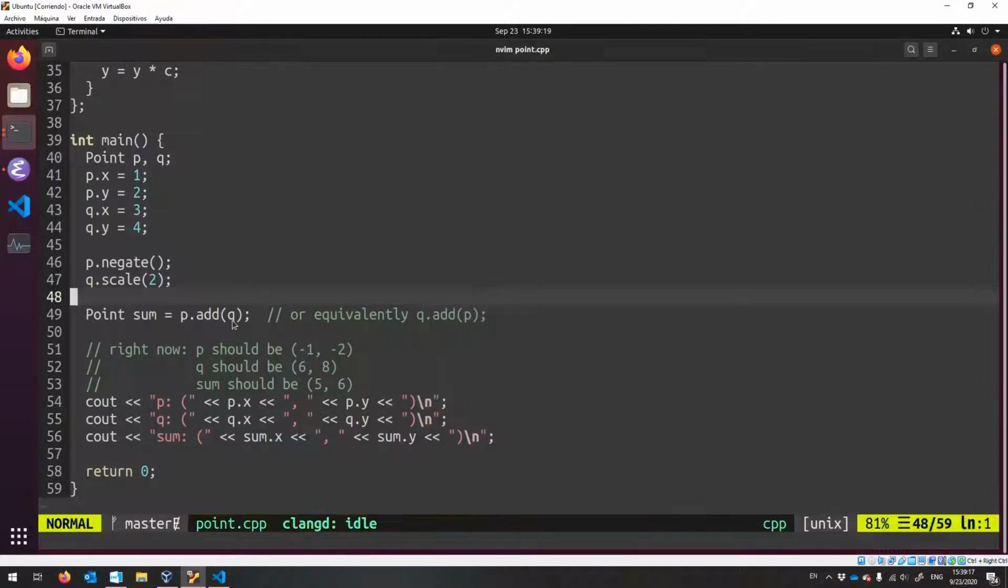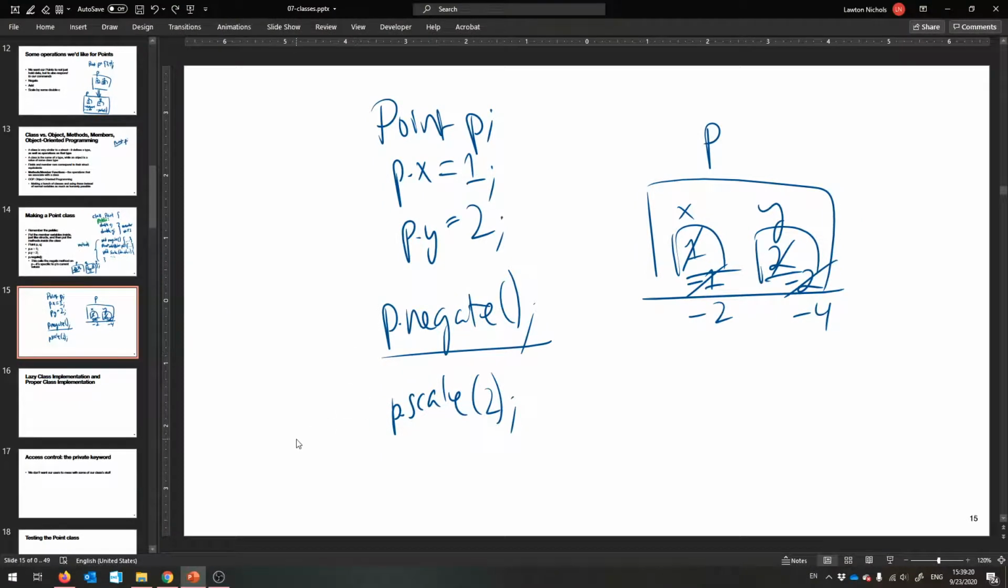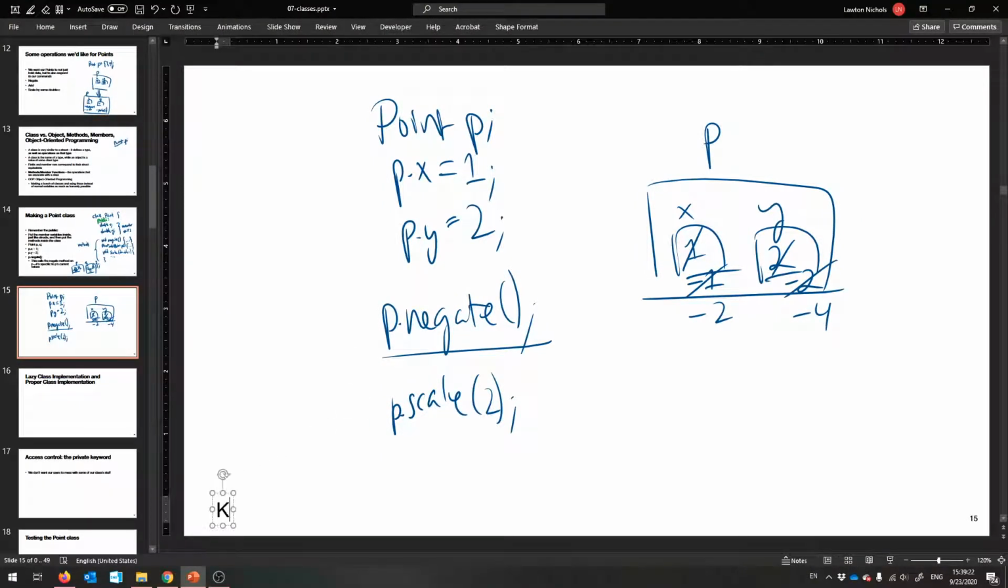Okay? So I guess the key takeaway is the variables that live inside the method are always the objects.